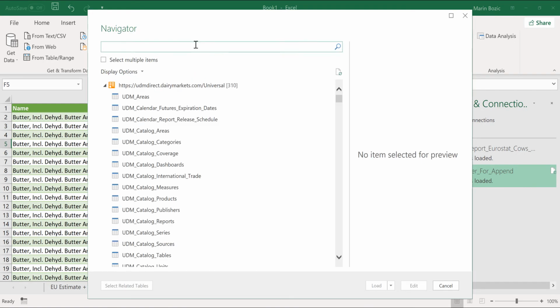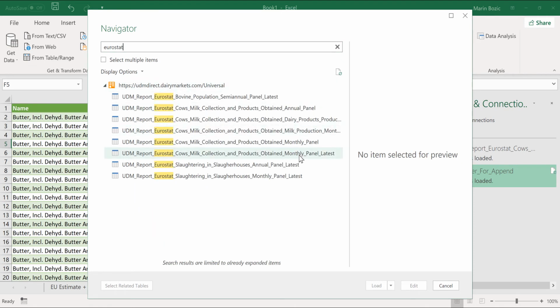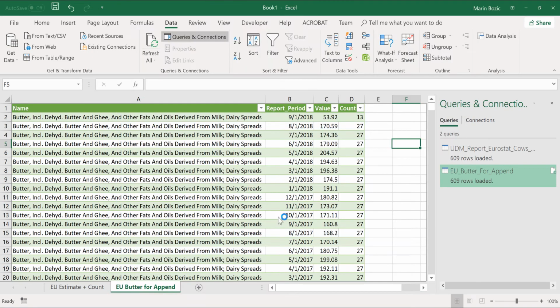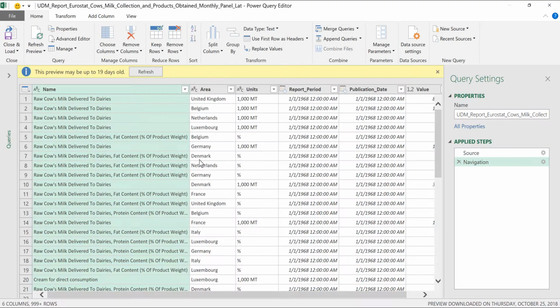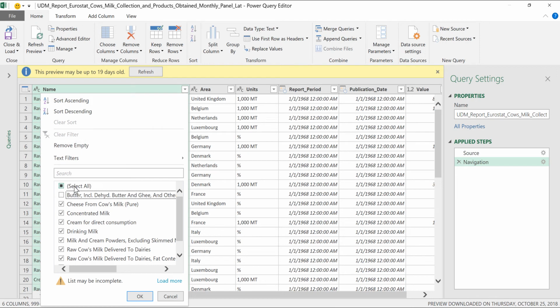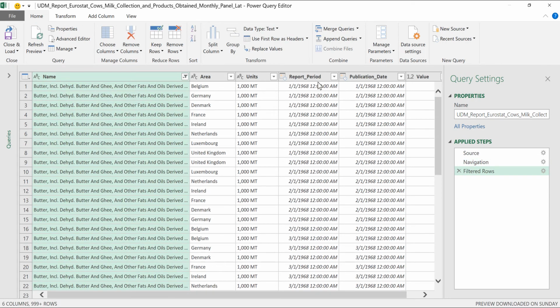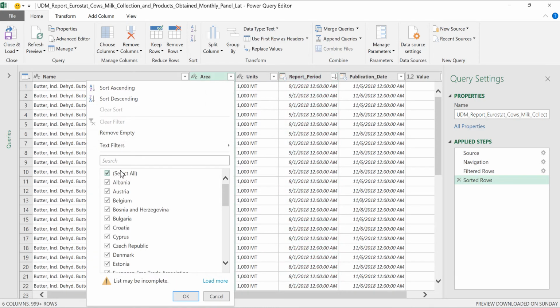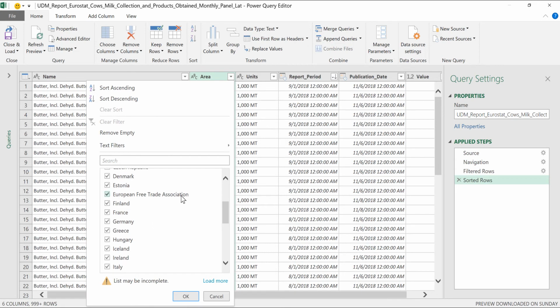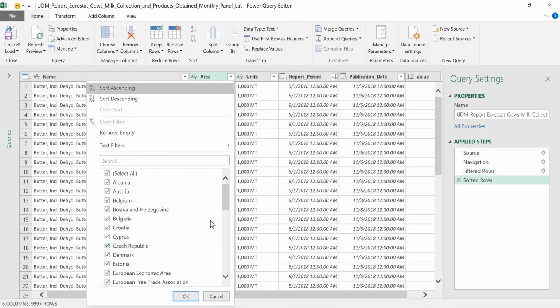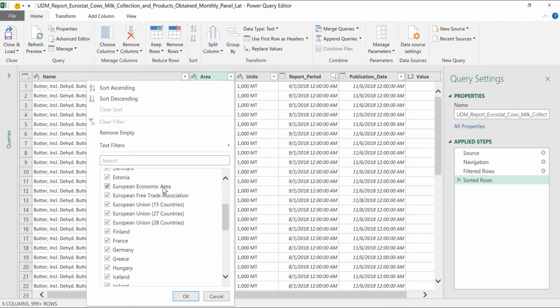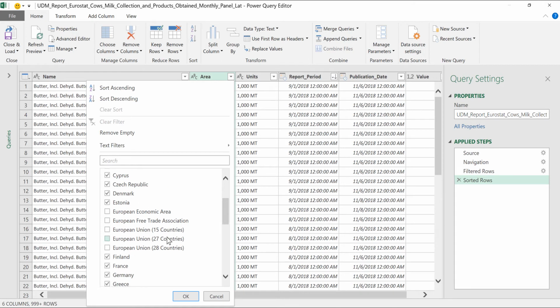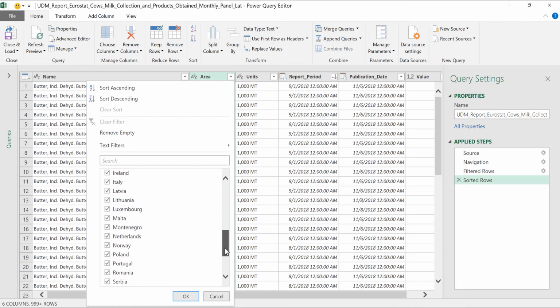Again, Eurostat, panel latest, edit, choose butter only, sort ascending, choose area. Now we're going to choose all of the states except the aggregate areas. So EU 15, 27, 28, EFTA, European Economic Area, we don't want those. We want all of the other states.